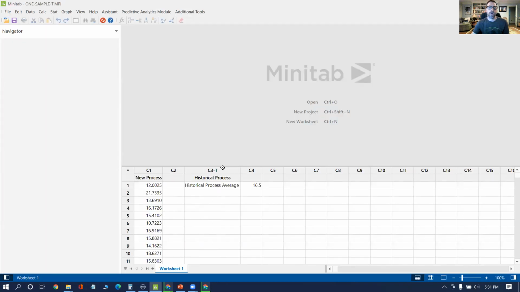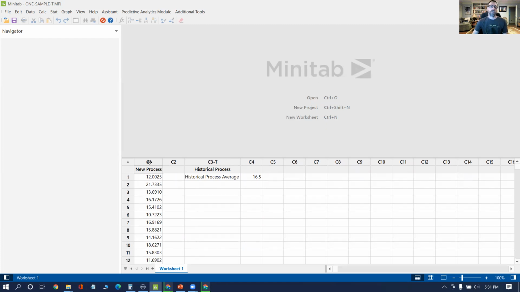All right, so what this data shows us in column one is the amount of time it takes to process an invoice. It's labeled new process. We have here information about the historical process average. Historically, the processing time took 16.5. I'm assuming those are days. So the previous average, 16.5 days.